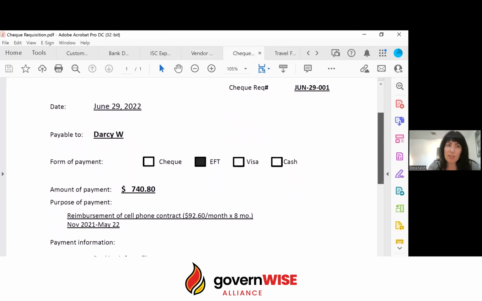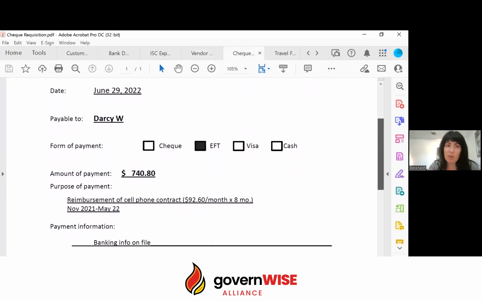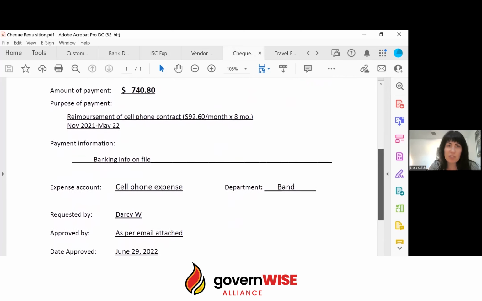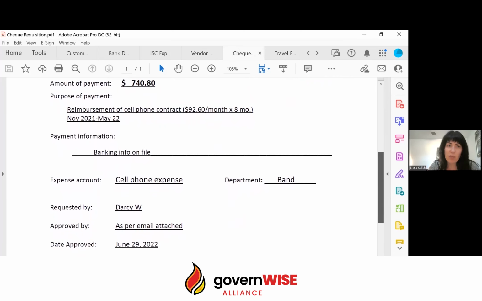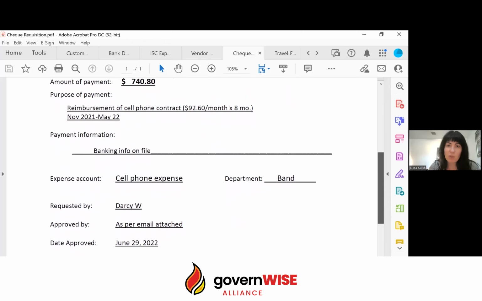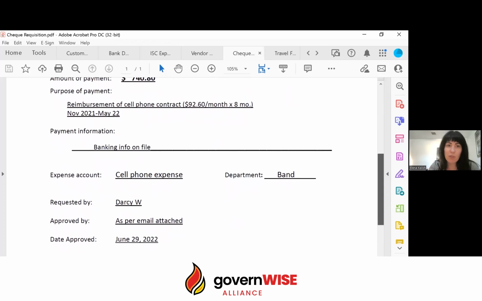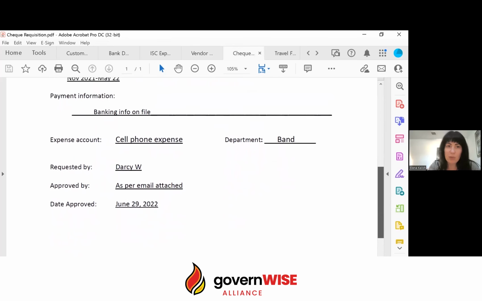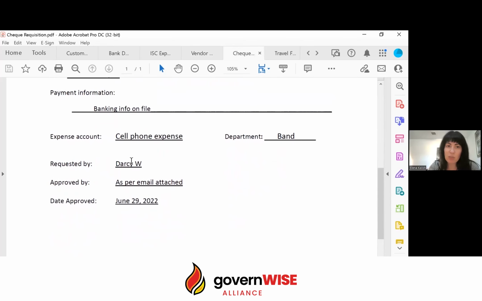It's pretty basic. There is a date, who the amount is payable to, the payment amount, the form of payment, which is EFT in this case, and the purpose of payment. In this case, somebody is getting reimbursed for using their personal cell phone. There's allocation to an expense account, a category, cell phone expense, and then allocation to a department or a program, band, okay? And it says who it was initiated by, requested by this employee.